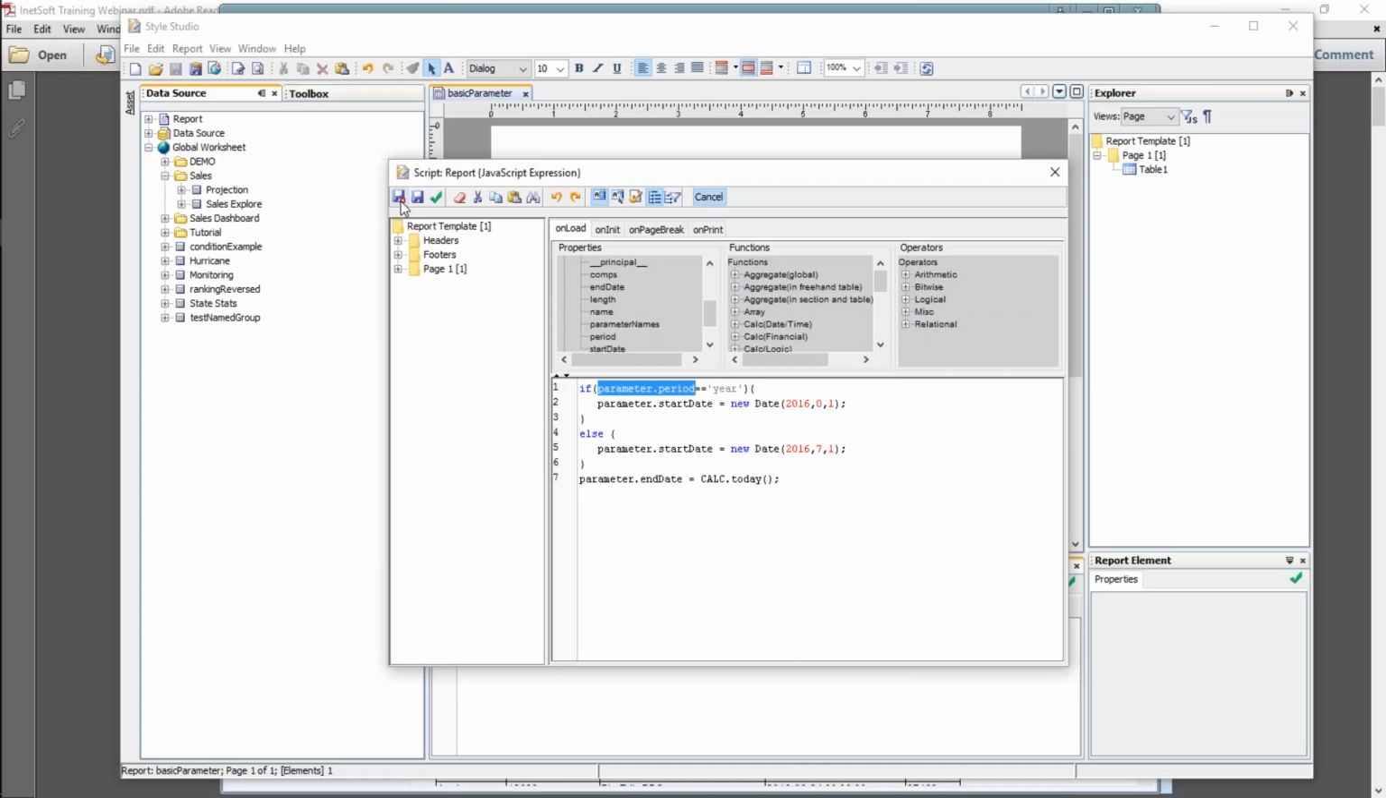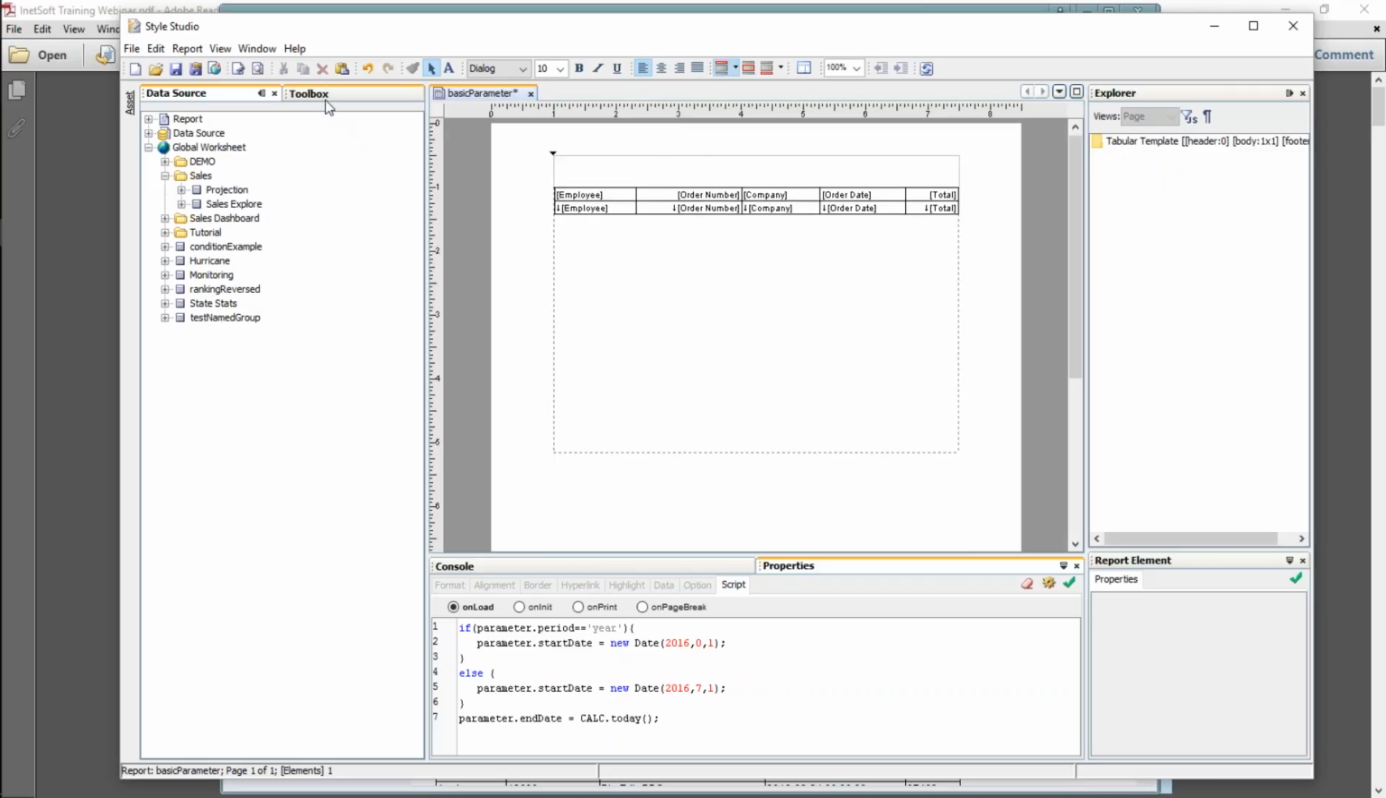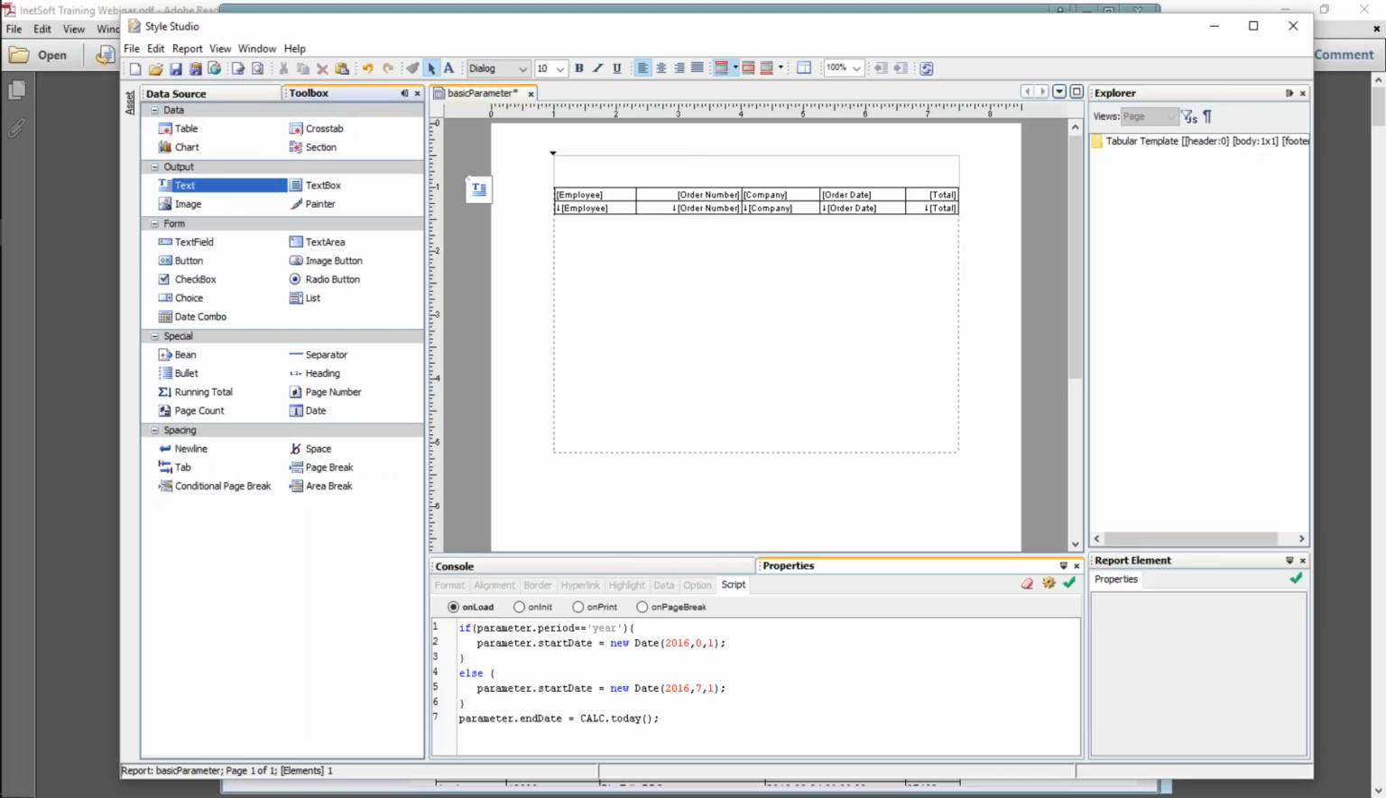Okay, so I'm going to close that. And then before we test this out, I'm just going to go ahead and put a little text element up here at the top. I want the text element to display the user's name. Again, remember that we added a parameter for that. I'm also going to have it display the start date and the end date, and that will provide some useful feedback to the user about the data that they're actually seeing in the table. So I'll just put that in the header up here. I'll just add a text element into the header.